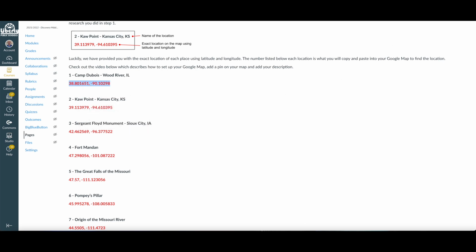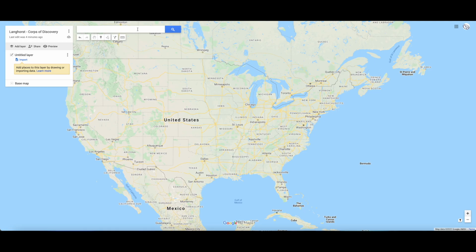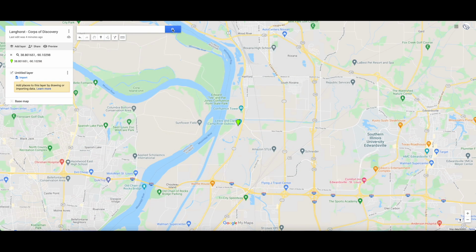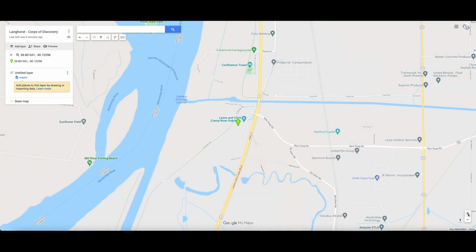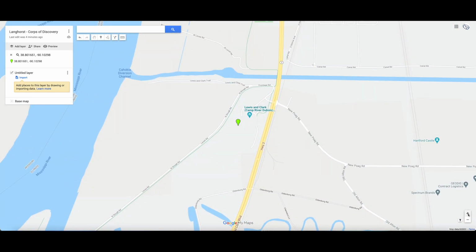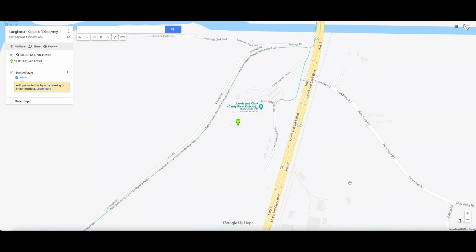So now I'm going to go back to my Google Map here. And up here in the search bar, all you have to do is type in or copy and paste the location and then do a search. And this is going to give you the exact location. So this is the location that we want you to mark for Camp Du Bois. And you can zoom in a little bit and see where it's at. There's actually a museum there. So now you've got the location.